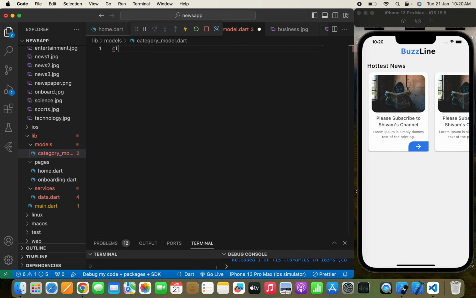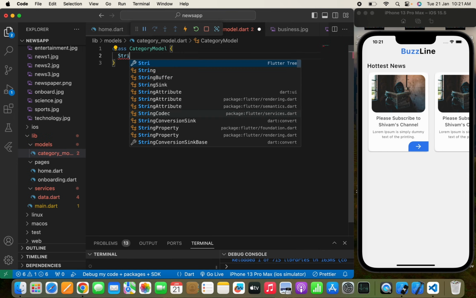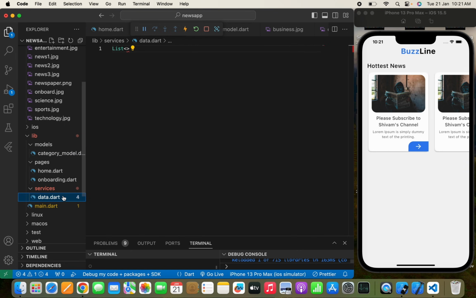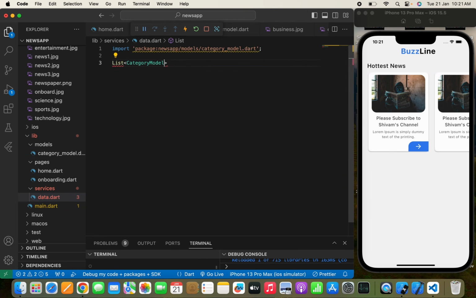So for that I'll just create a class named category model, something like this. And here I'm going to create a string. In the string I'll pass the category name that we are going to store, so I'll write category name, and one more string where I'm going to store the category image. So this is how we can do that. Now once we have created the class, we can call the class over here. So to call the class I'll just write the category model that we have created.